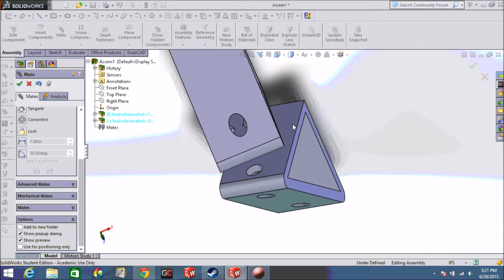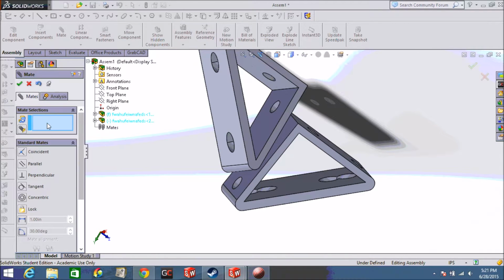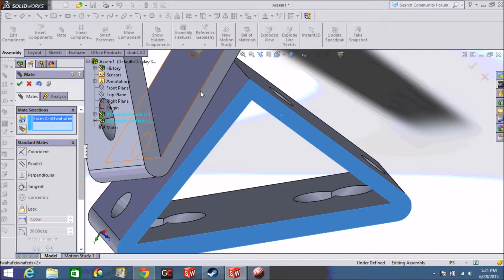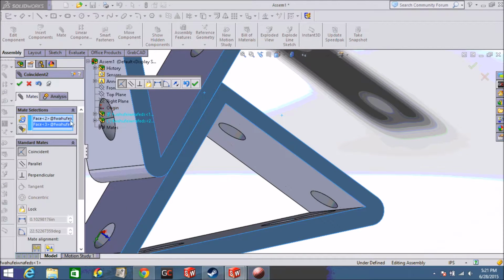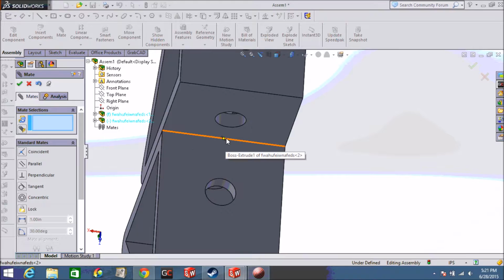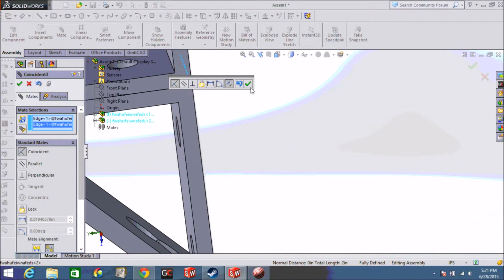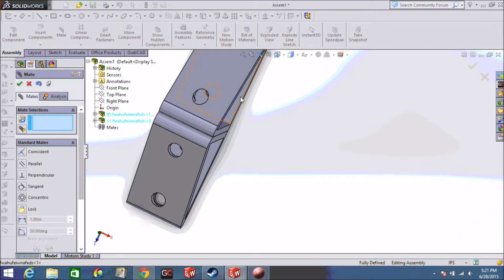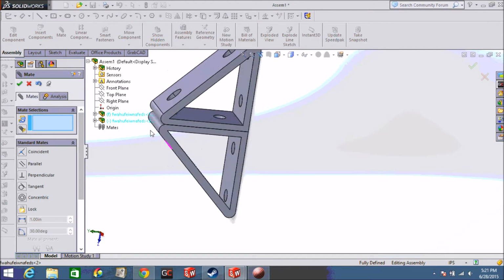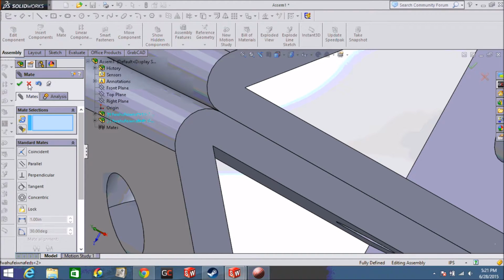However, they can still move around. So, once again, mate. Your mate window stays open after you make a mate, so the next mate we're going to make is this face to this face. Just keep them coplanar. And the final mate we're going to make is this one, this face here to that face there. So now we have these two 80-20 triangles that are perfectly lined up against each other.